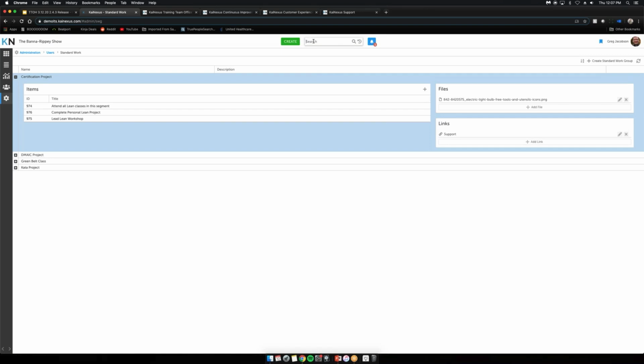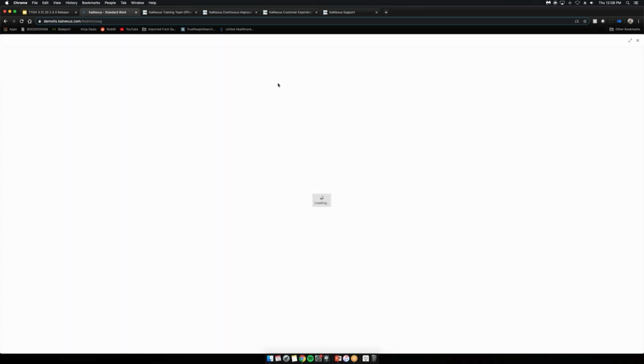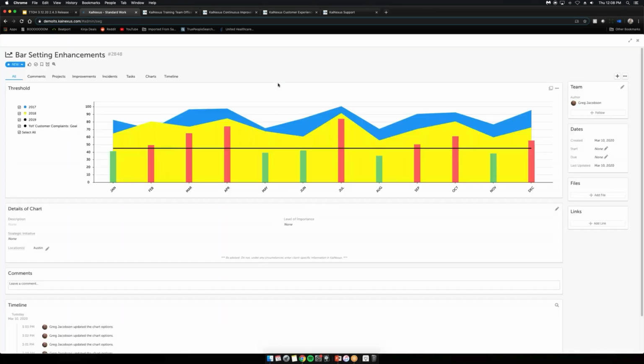So we're going to talk charts. The first chart example, let's go ahead and jump into 2848. So the first chart enhancement that I want to talk about is going to be some bar setting enhancements. So let's just jump into our chart here.